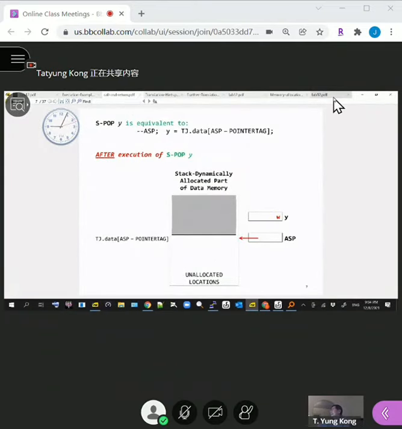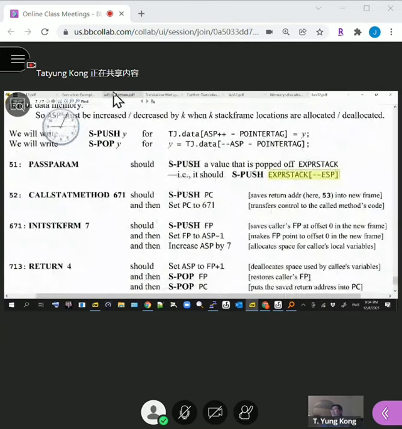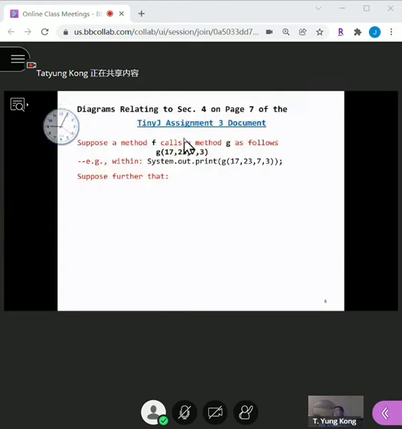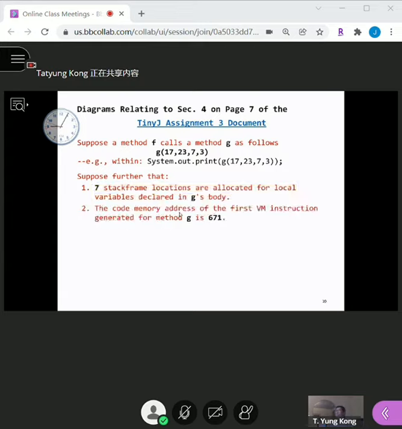Now, to understand the remaining instructions, we're going to look at a concrete example. Suppose that a certain method F calls a method G, like this. For example, let's suppose G is called in this print statement, but we're really interested in the call. We're going to assume that in G, 7 step frame locations are allocated for local variables declared in G's body. We're also going to assume that the code memory address of the first instruction generated for G is 671. So the first instruction for G is 671, init step frame 7.